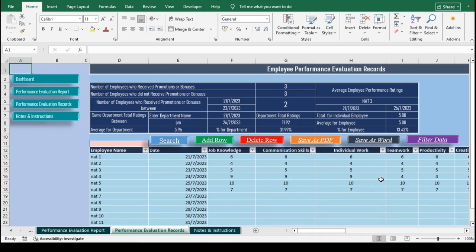The Add Row button allows you to instantly insert a new row for entering employee data without disturbing existing entries or structure. A Delete Row button makes it easy to remove unwanted or incorrect employee data while keeping the table clean and organized efficiently. The Save as PDF button enables you to generate a professional and printable version of the evaluation report for secure sharing or archiving.